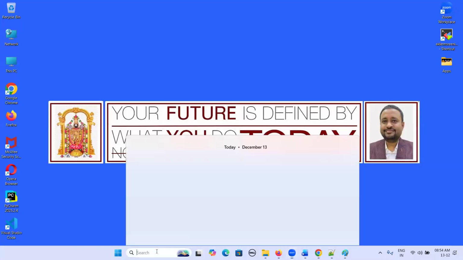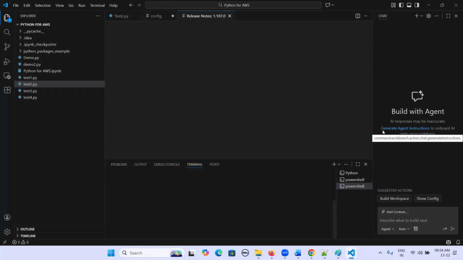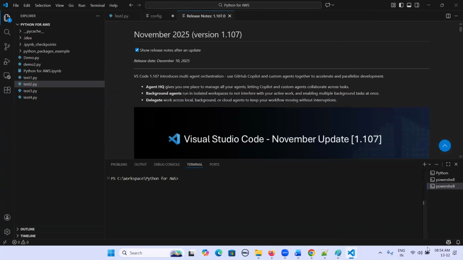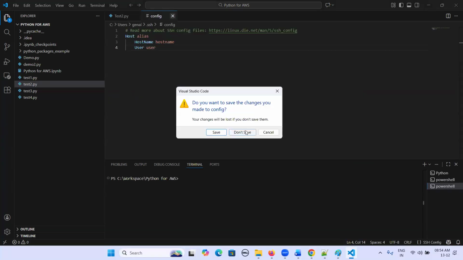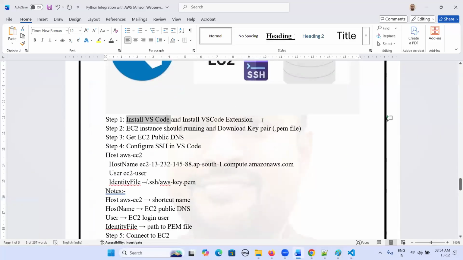I already installed VS Code. So this is my Visual Studio Code from Microsoft. Here we need to add one extension, called SSH extension.